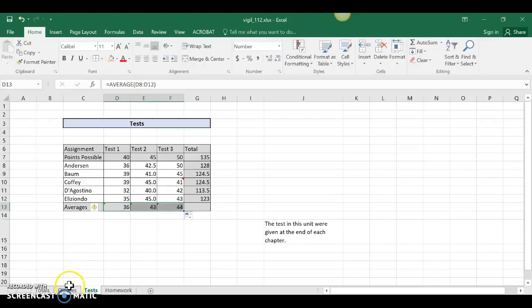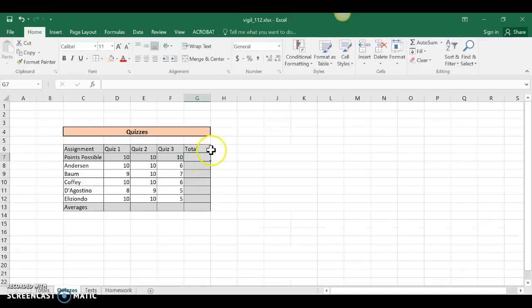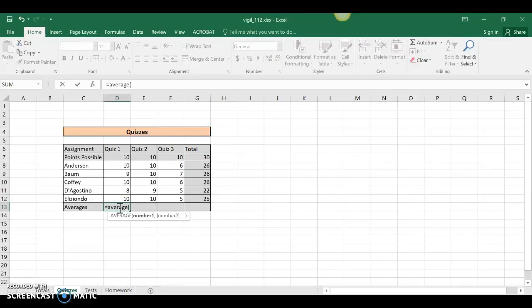And the same thing for the quizzes, really quick, AutoSum looks good, back, autofill down, and for average equals average, drag over my range, lock it in, return to the autofill handle, and copy that over. So you can see how quick it goes once you have a little practice. Okay.